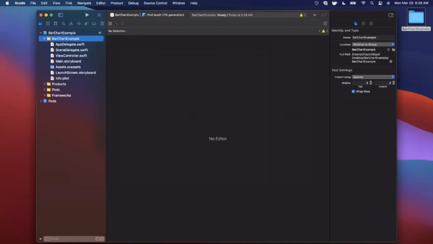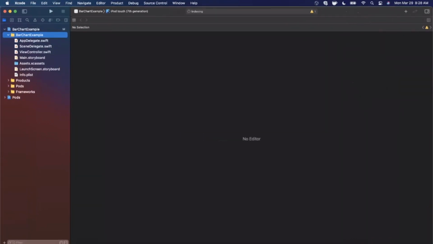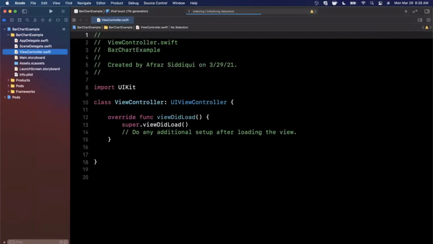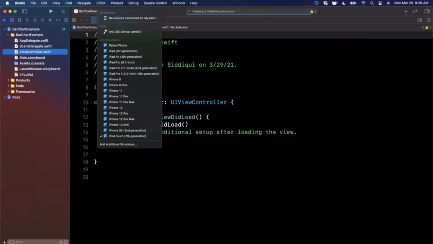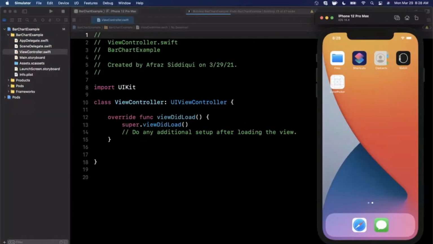So once this is open, let me go ahead and expand our Xcode window here to give ourselves a little more room to work like that. Let me close this right panel. And we're going to go ahead and jump straight away into our view controller where we will be writing our code. We'll also go ahead and pick a simulator. We'll stick with the 12 Pro Max. And I'll go ahead and give this guy a build and run by hitting that run button. And we should see it open up on our simulator here momentarily.